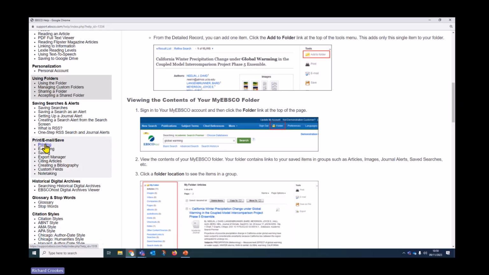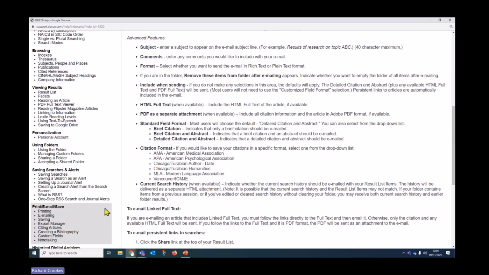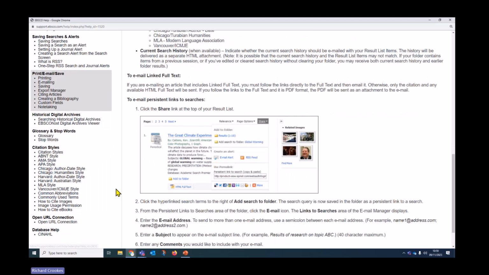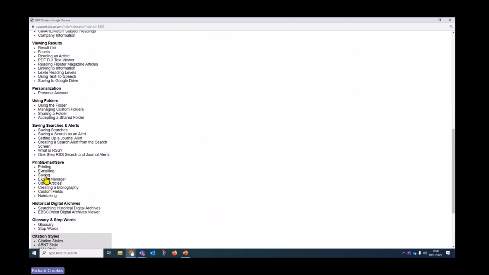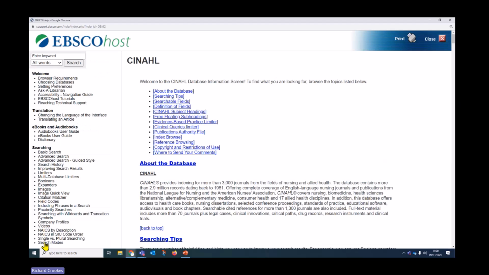Others like printing and emailing, again, there's links there to the appropriate menu for this functionality. On the left-hand column, it gives you a variety of links to get that content. Again, more information, reference styles here, so for example Harvard, and you can link through to other documentation for support. If you scroll down to the bottom, the CINAHL link will take you to the CINAHL help screen, again with the reference point, searchable fields, etc.